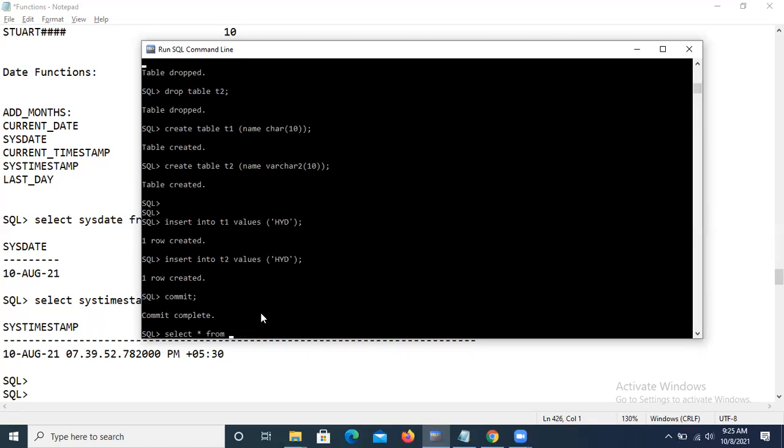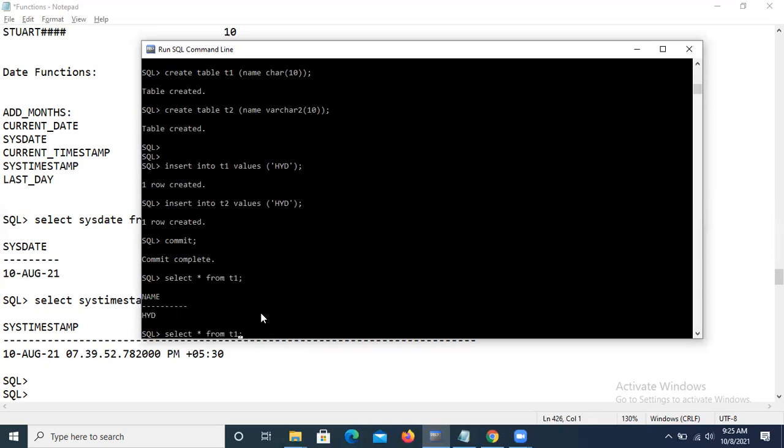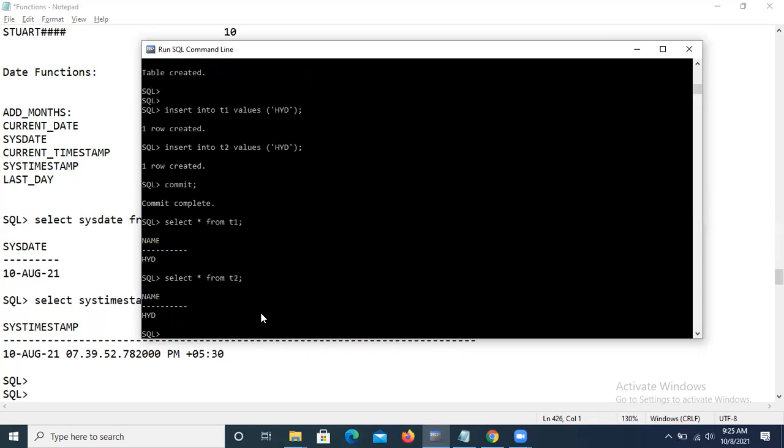Select star from T1, select star from T2. Both are the same. T1 table also Hyderabad, T2 table also Hyderabad. But for T1 I have given a CHAR data type, but for T2 I have given the VARCHAR2 data type. So now we will see what is the difference between CHAR and VARCHAR2.